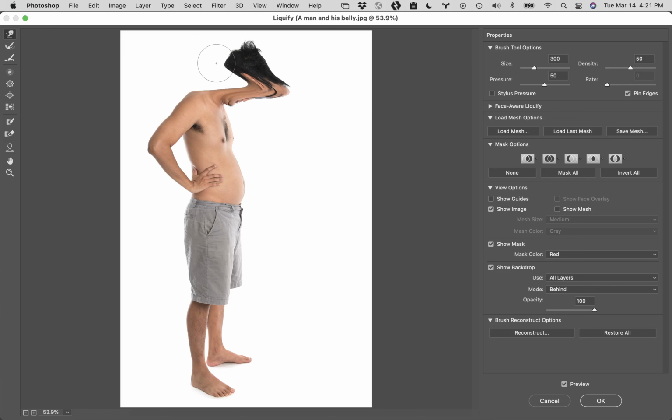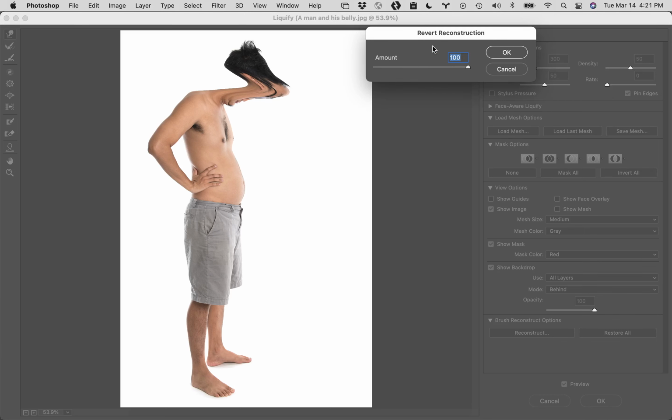You'll also notice that it fades off on the edges because I've actually got a density. I've got a soft brush on the end. To get this to go back to its original, if you look at the very bottom of your properties panel, there is a brush reconstruct options. You can click on reconstruct. It will actually open up a dialog box and say, how much of this do you want us to reconstruct?